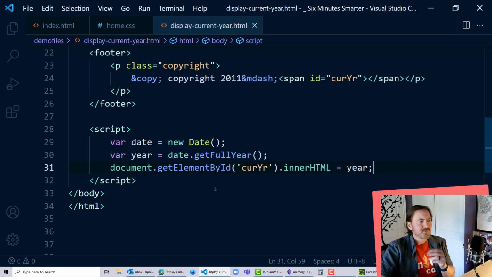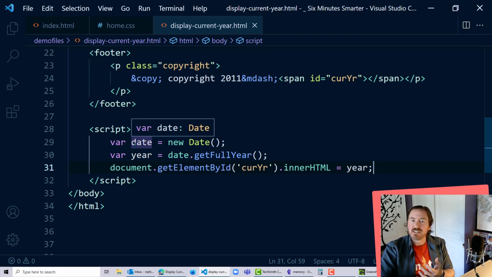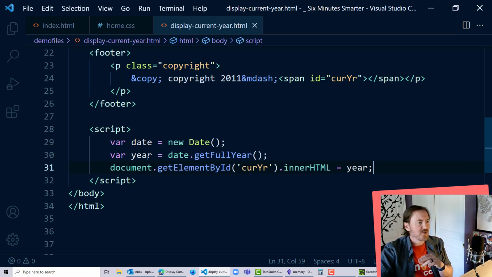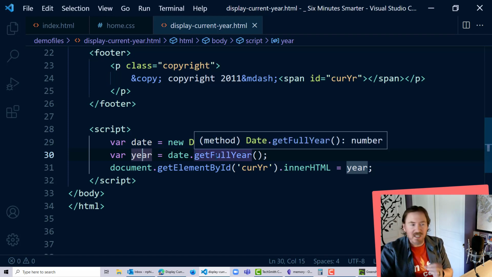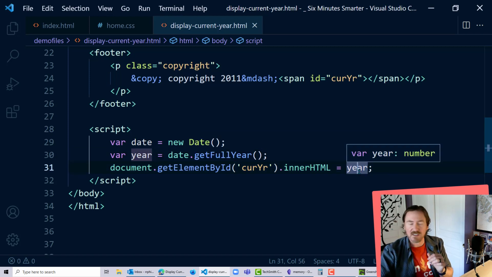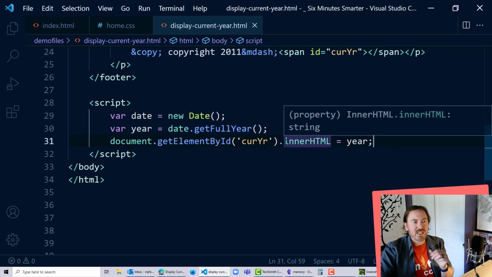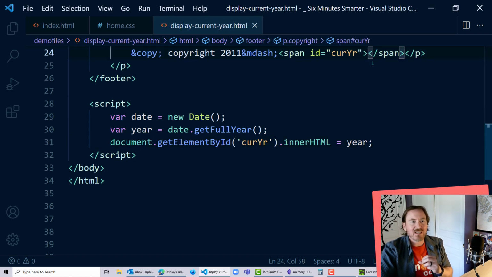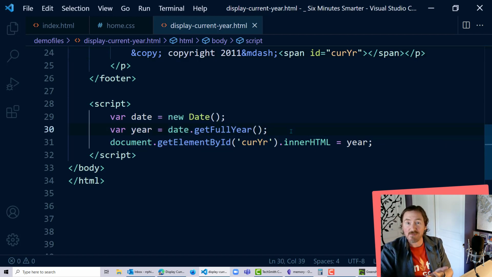So let's see what we have here. Again, the date variable represents the current date object, and there's all kinds of data we can extract from that, but we're extracting the four-digit year. The year variable represents the four-digit year of that date object. Now I'm reading from right to left: I'm taking that year variable and putting it in the innerHTML, which is in between the opening and closing tags of a particular element. Which element? The element that has the ID current year, my little span up here. So basically I'm going to take that variable data, the year, and stick it right in between those opening and closing tags. It gets that element, within my current document, and that should be pretty darn good right there.